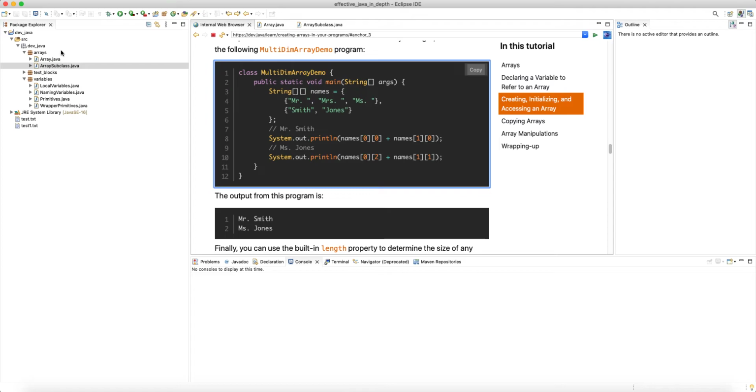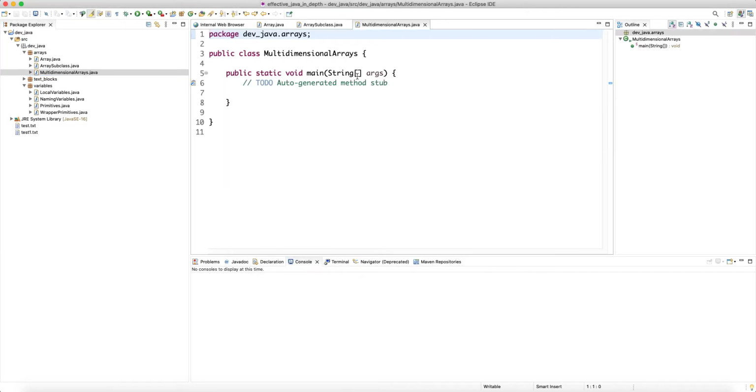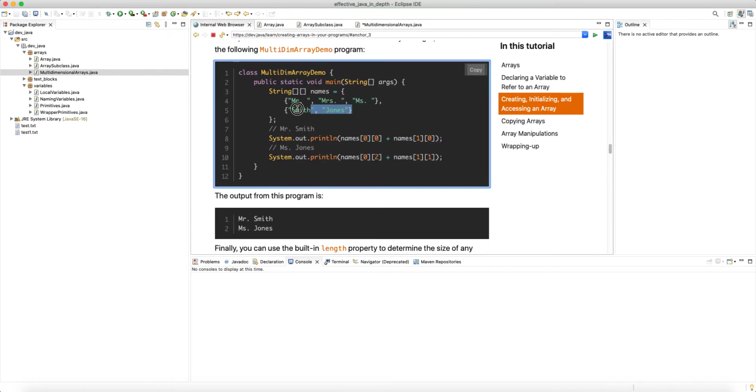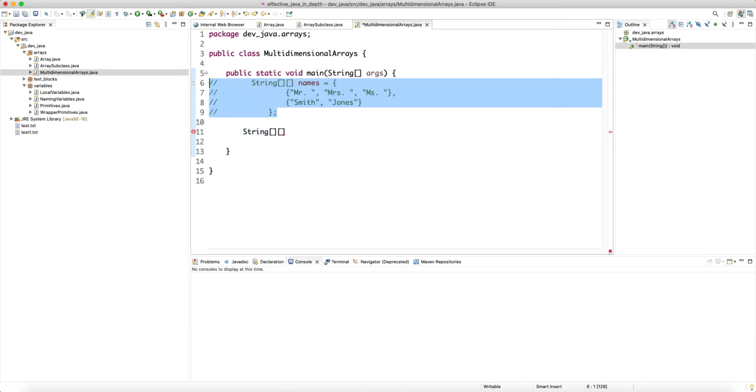So let me create a new class, multi-dimensional arrays. Let's have a main method. Okay. So what do we want to do? First of all, let's look at the example that they have. We have a string array. Let me just copy and paste it. That's fine. And we are using an initializer list to directly initialize this. So as you can see, the way we initialize a two-dimensional array is like this. So let me just write it down. Let's comment this out.